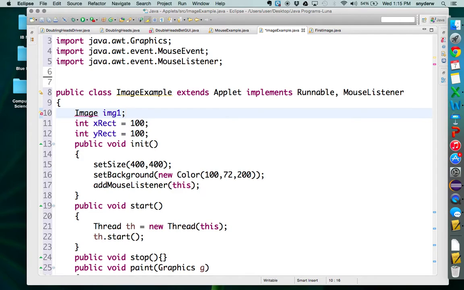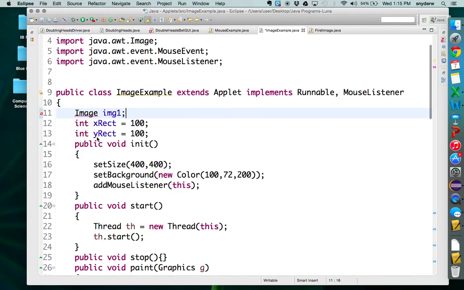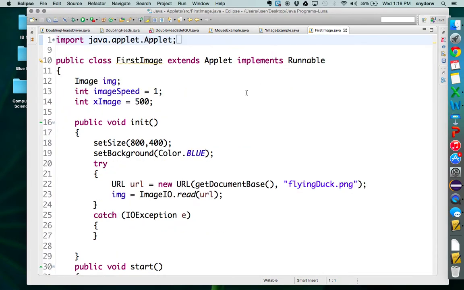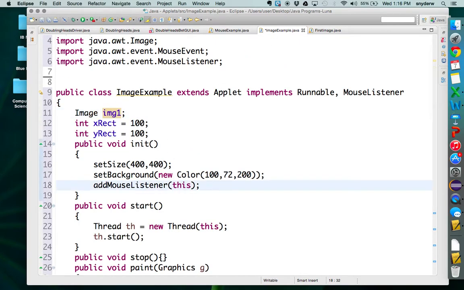So Image is something Java created, so I need to import this class. It's an AWT class, so it imports right there. That's what the image is stored as, the variable. So over here I'm going to copy and paste this. I normally don't memorize this. Once I get it into one program, I copy and paste.